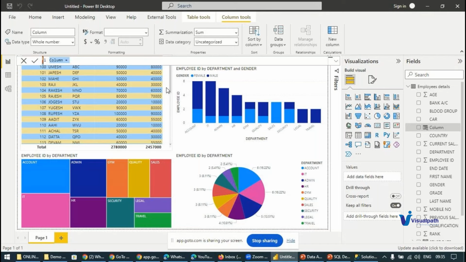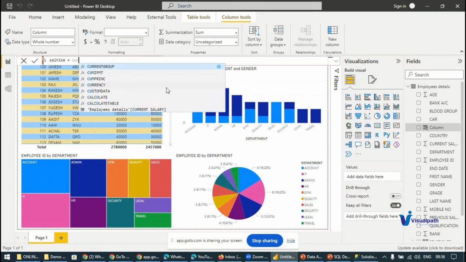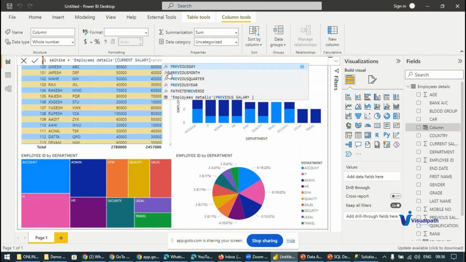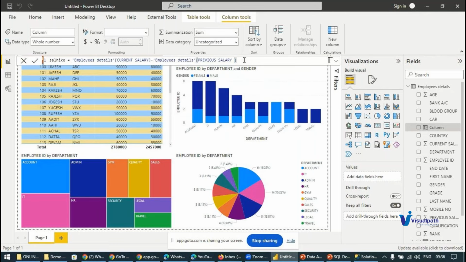Now I am giving a simple example only. So increment or salary hike, first you have to give some name to the column, whatever you want. And increment is simple subtraction, current salary minus previous salary. After writing the formula, press enter key. So this is a simple subtraction, but for calculating compound interest, insurance and all, you have to write big expressions.